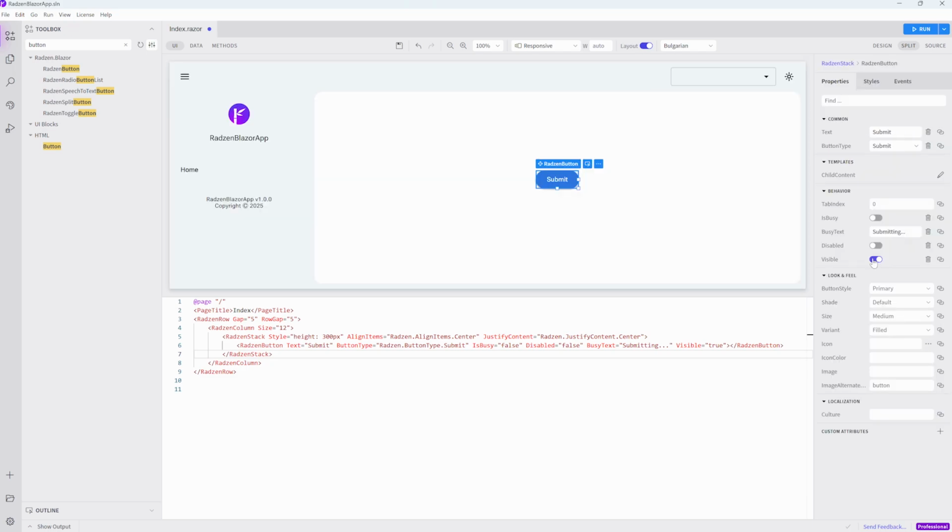Now for the fun part, styling your button. In the Look and Feel section, ButtonStyle chooses the theme, like primary, secondary, or danger. Shade adjusts brightness or contrast. Size changes button dimensions, small, medium, or large. Variant defines how it's displayed, for instance, filled, outlined, or text.